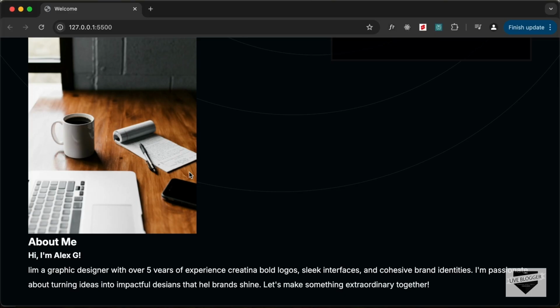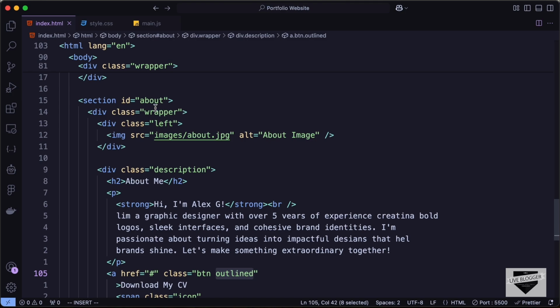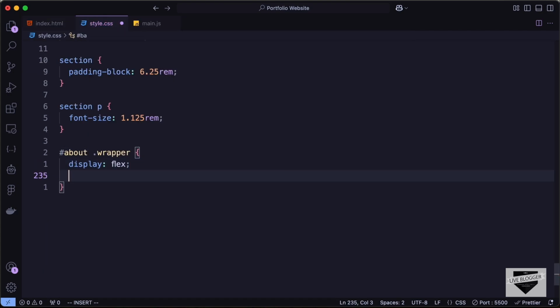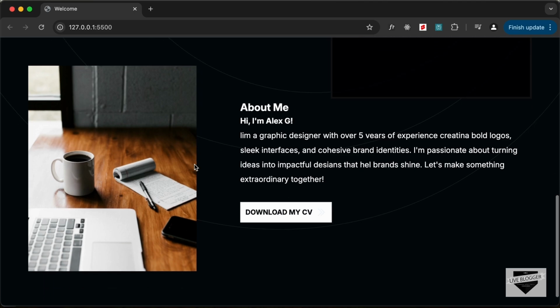Now the next thing we will do is we will have this image on the left side and this content on the right side. So if you go to our HTML file, here we have this about, and in that we have the wrapper, and in the wrapper we have the left and the description. So let's add a display of flex to the wrapper. I'll just type #about wrapper display of flex. Let's add a gap of 100 pixels, and let's align items to the center. So this is how it looks.